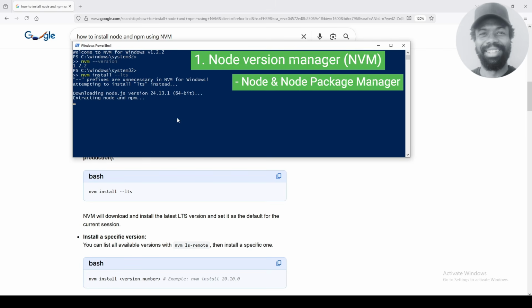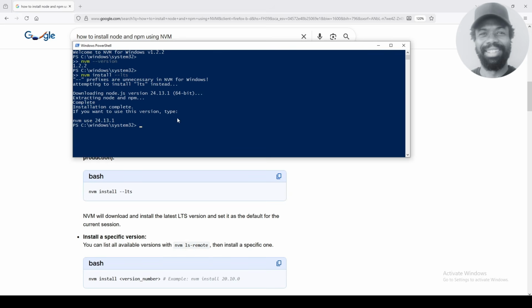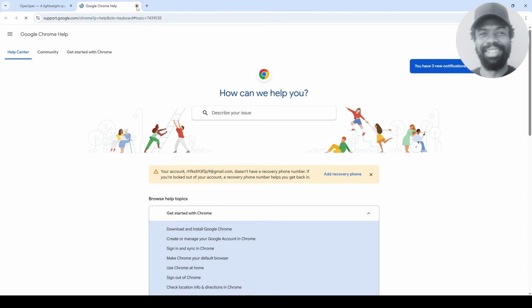So just a quick recap, you need npm. npm is going to be ultimately what's going to install OpenSpec. To use npm, you're going to require Node, and then the recommended way of installing both of them is to go through NVM. So this is a bit of a mini obstacle course.